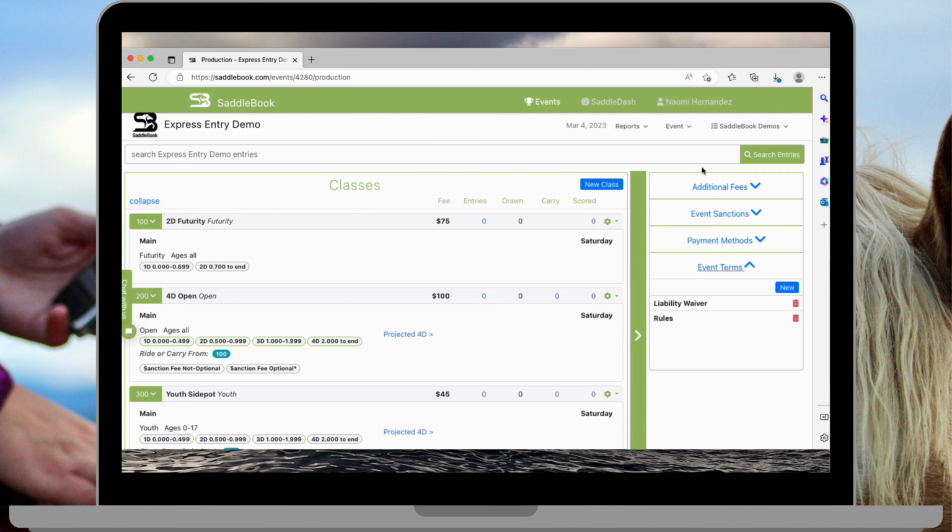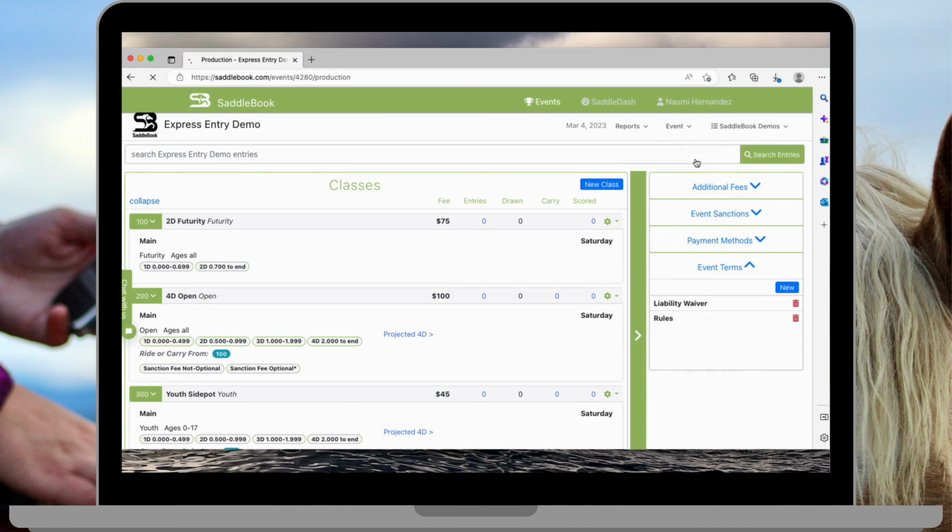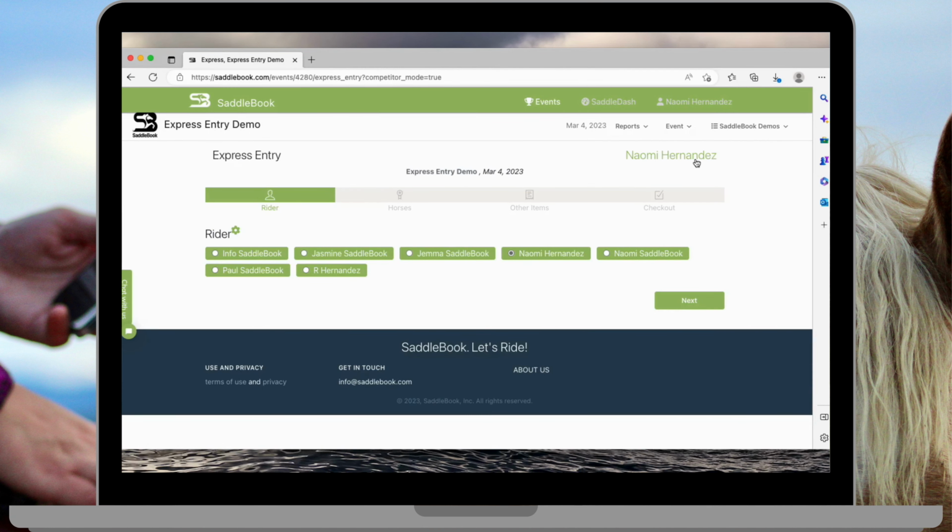So to do that, you'll tap on your event drop-down menu and express entry. Now, when you first land on this page, it's going to auto-populate with your information. So if you're doing an entry for yourself, then you'll just leave all of this as is. You'll select the rider that you're wanting to do an entry for and then hit next.